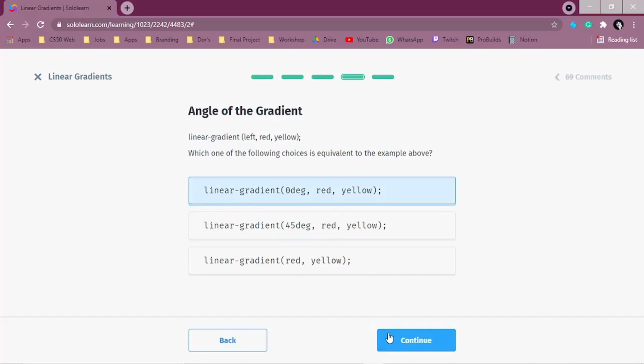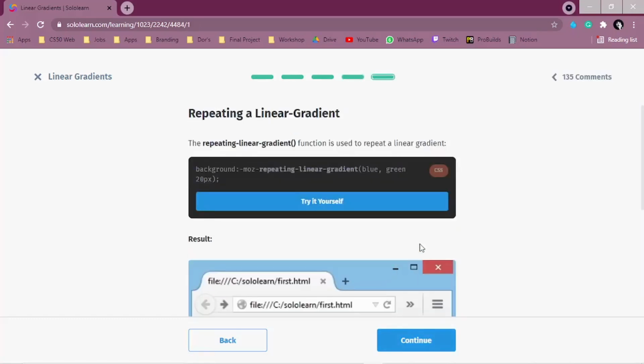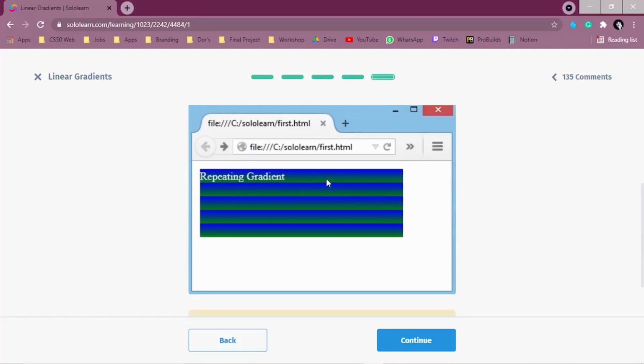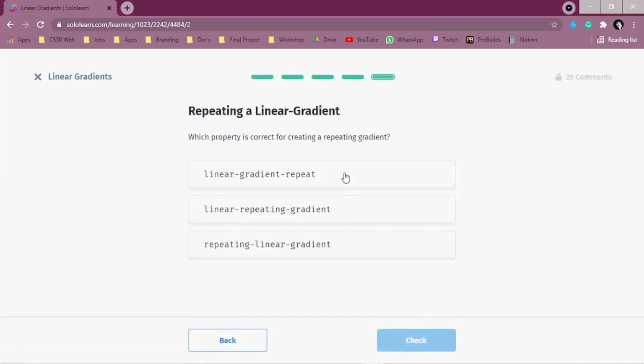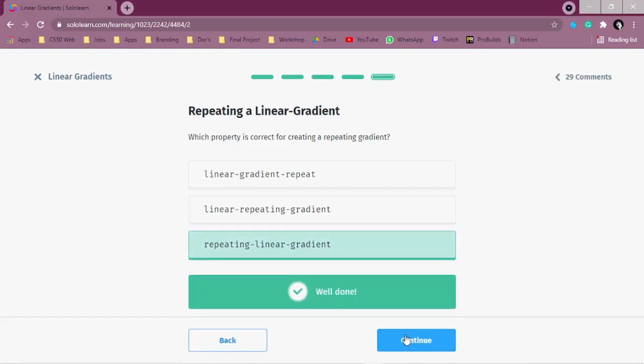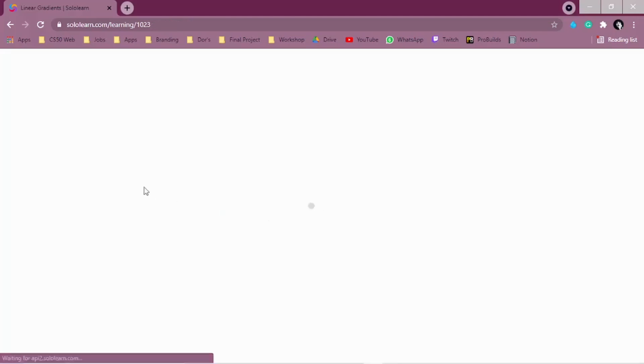And repeating a linear gradient, we can use the repeating linear gradient property. So it's going to repeat this linear gradient. Instead of just going from blue to green, we're going to go from blue to green multiple times. So we can use this repeating linear gradient as the property to repeat the linear gradient.